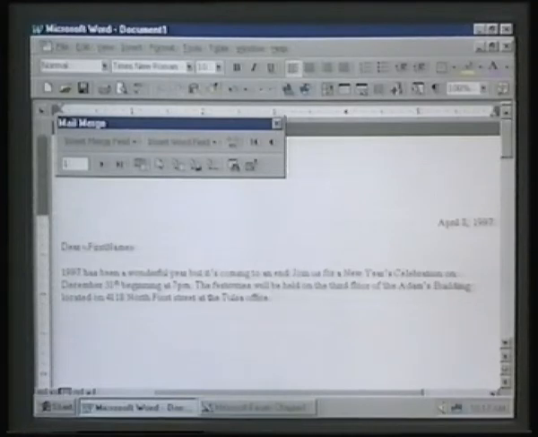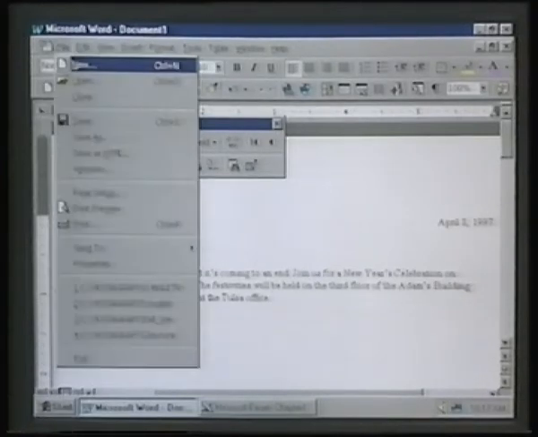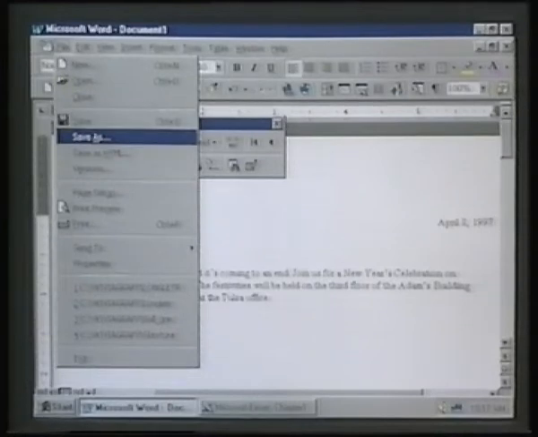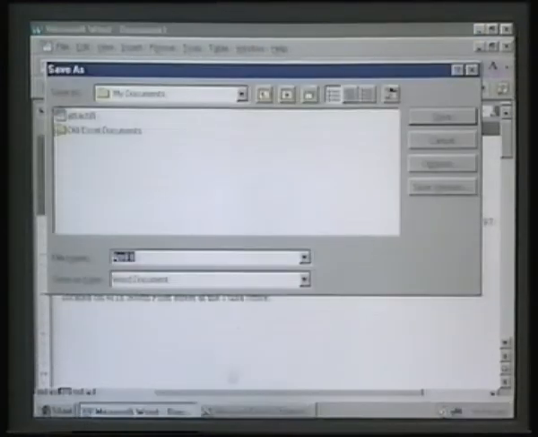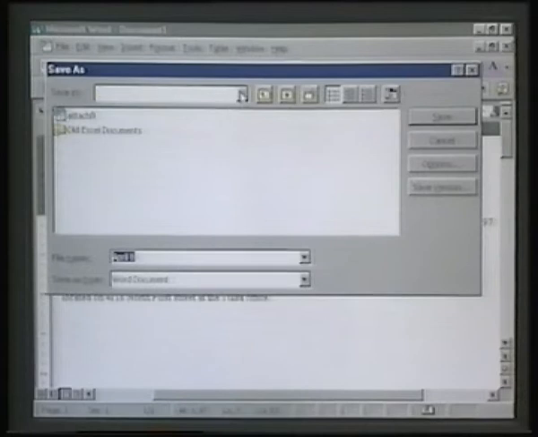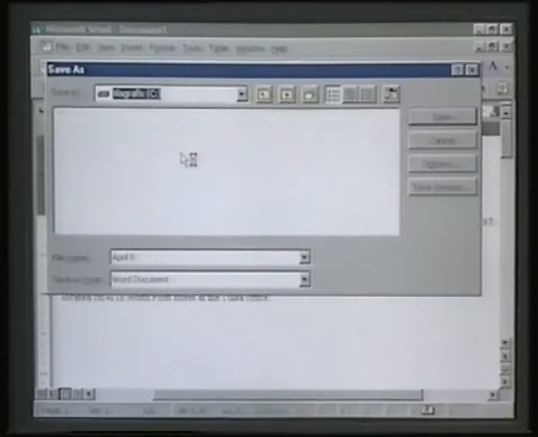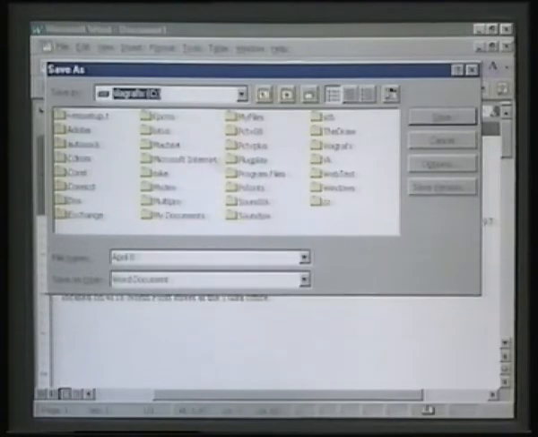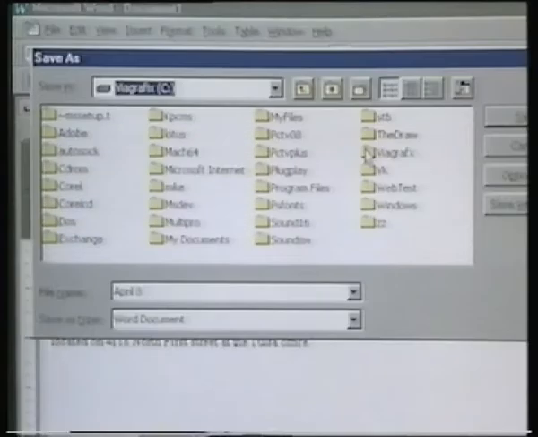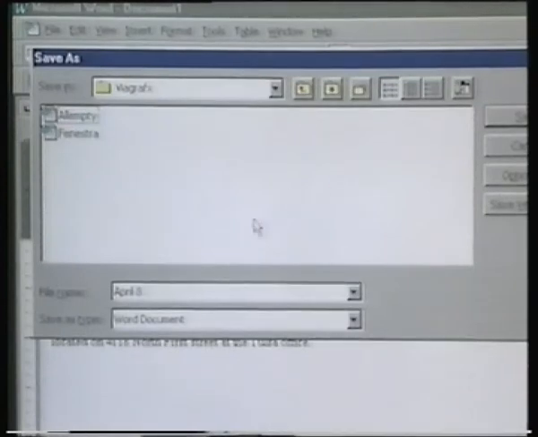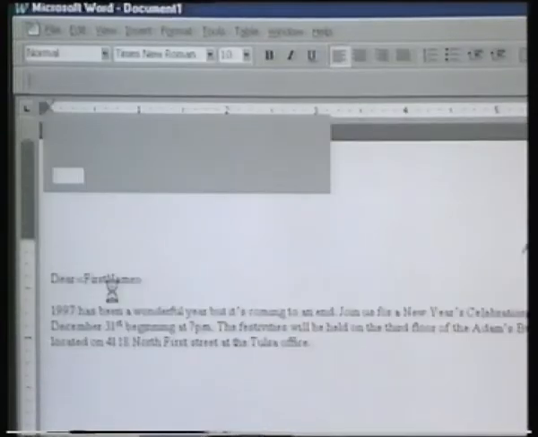First, we'll save our work by opening the File menu, selecting Save As, then clicking the drop-down for Look-In. We click C. Then double-click the Biographics folder. To enter the title, we select the file name box, type Mail Merge, then press Enter.